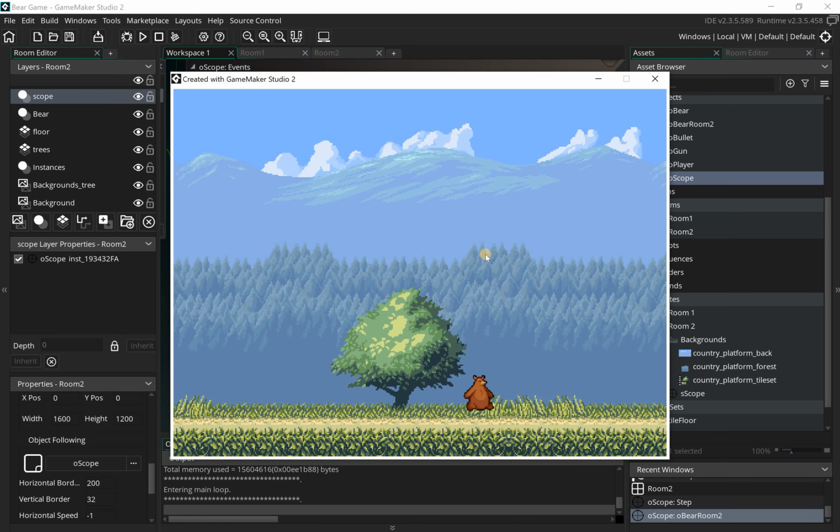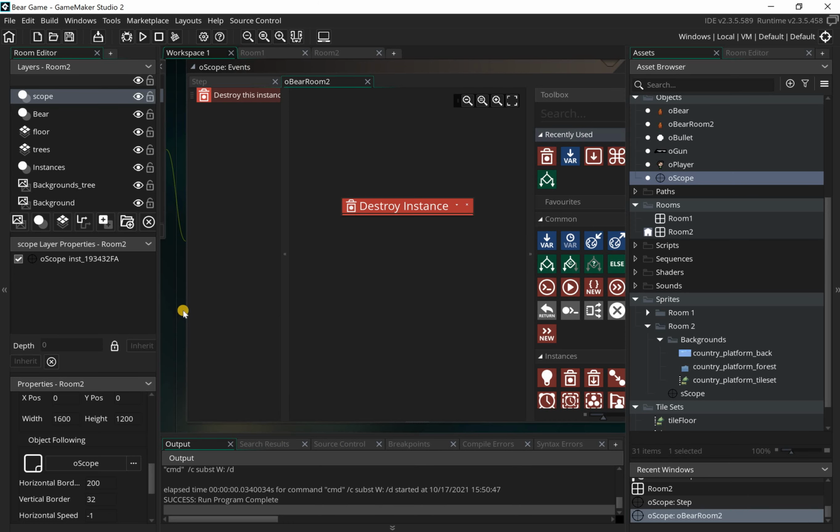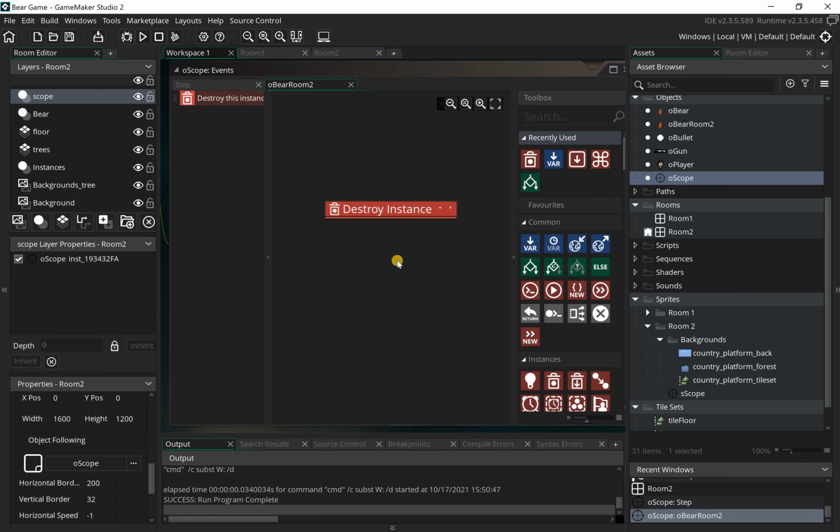You can see it's actually destroying the instance of my scope. So what we will need to look at is this. We're going to run a really quick test, and then we're going to destroy the instance, but we're actually going to destroy the other instance. So we're going to destroy the bear.